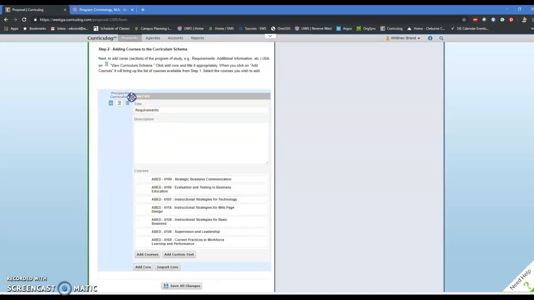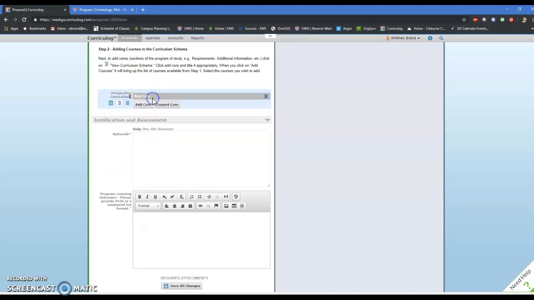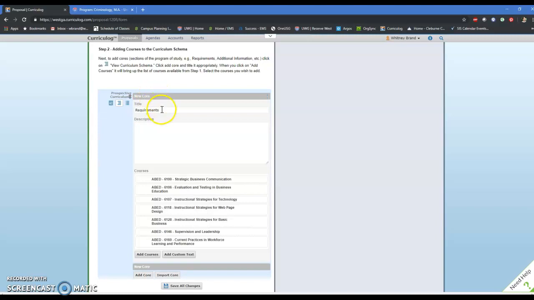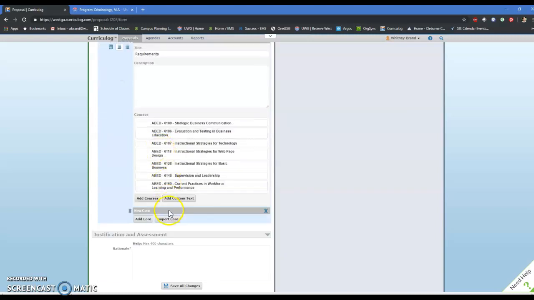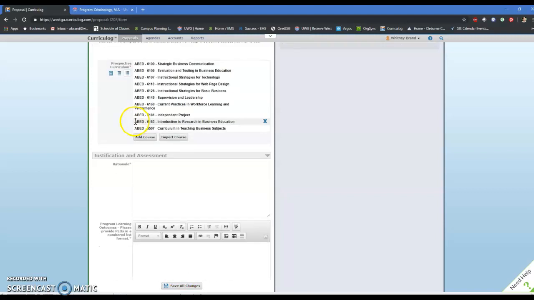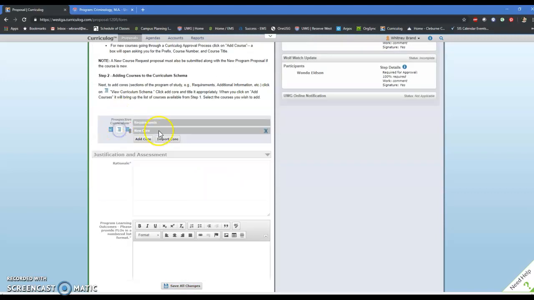A lot of people also add notes. So if you click Add New Core, let's go back to this. I did not title it. Let's see. After you click Save All Changes, and you have to scroll back up, when you go to Prospective Curriculum, you'll see now where it's titled Requirements.